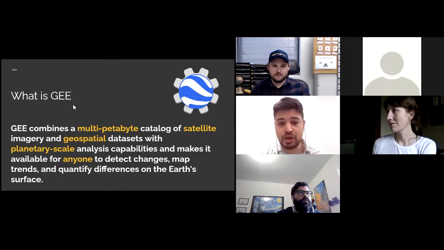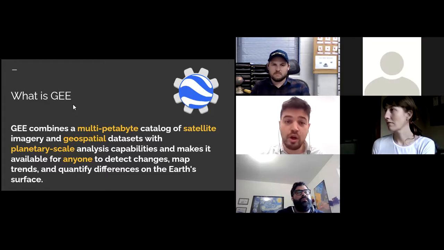I'm just highlighting some words that carry most of the information related to Google Earth Engine here. It combines petabyte data. You can think that 1 petabyte is 1,000 terabytes, so that is a really large amount of information. We have satellite imagery and geospatial data at planetary scale, so we have information covering all the planet. This is another really important thing related to Google Earth Engine.